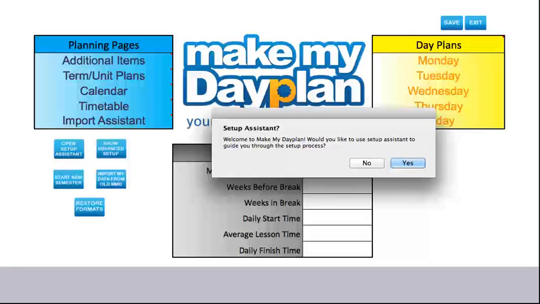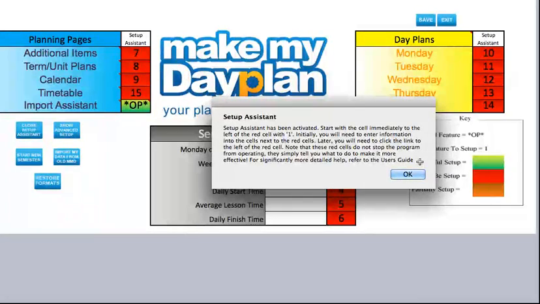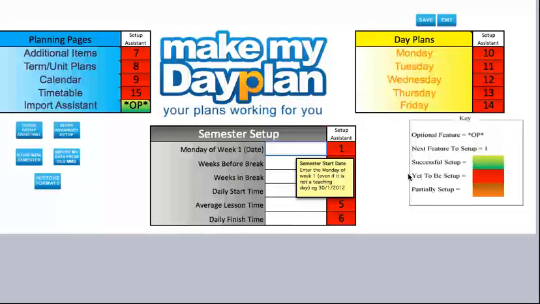Welcome back. In this tutorial, I am assuming that you've already activated Make My Dayplan. This will give you an idea of how to get started once you've activated it. We're greeted with this question, asking if we want to use the Setup Assistant. Yes, we want to use the Setup Assistant because it just gives us a bit of a guide as to what to do and when to do it.